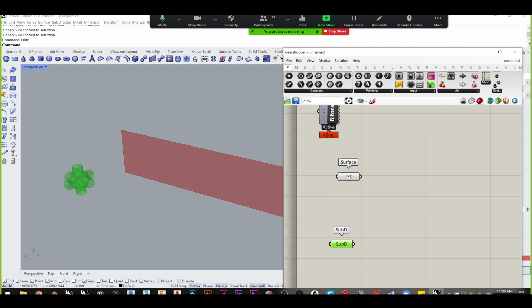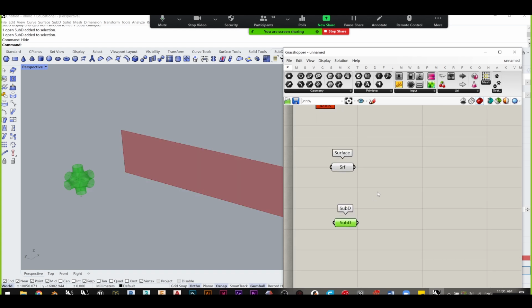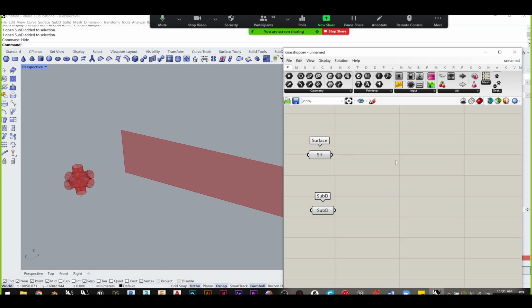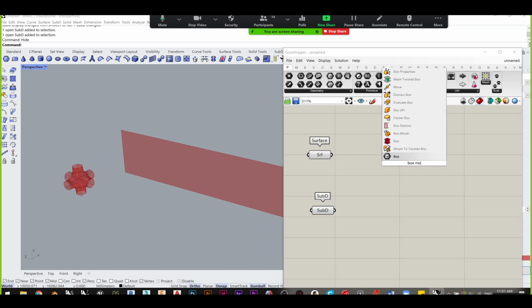Okay, we have the SubD, we have the surface. We want SubD to follow the surface. How do we do that? Many ways. The answer is many, many different ways. One way that I already showed you how to do it in the Rhino Revit course was by the use of the box morph command. This thing right here. Morph an object into a twisted box.